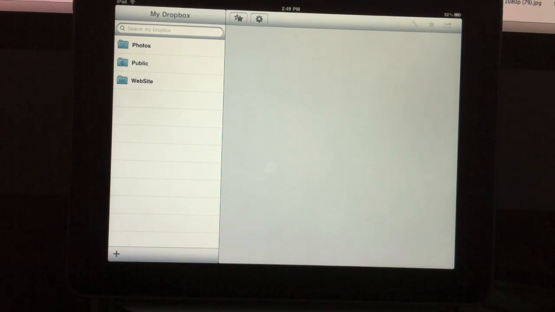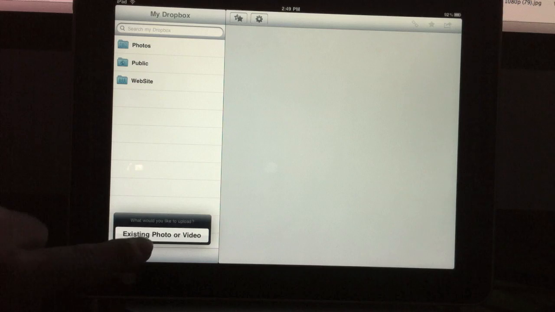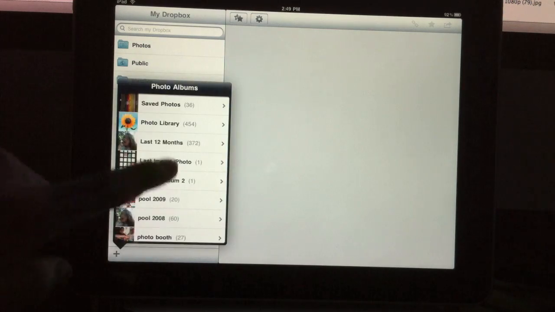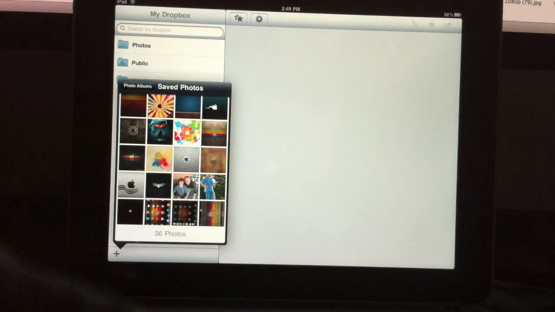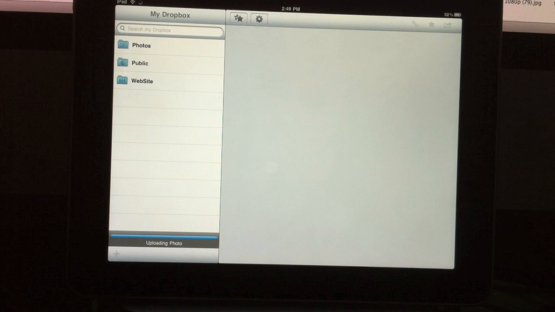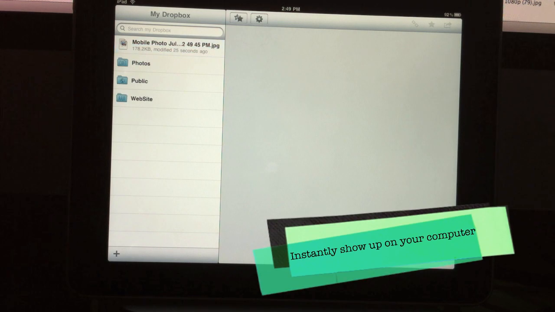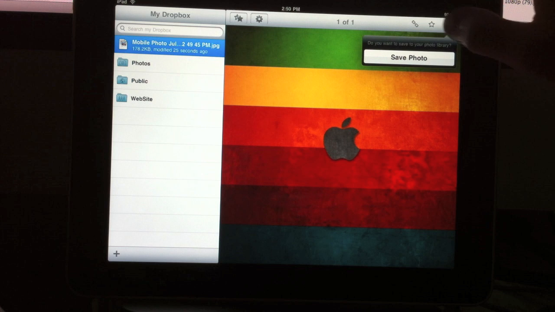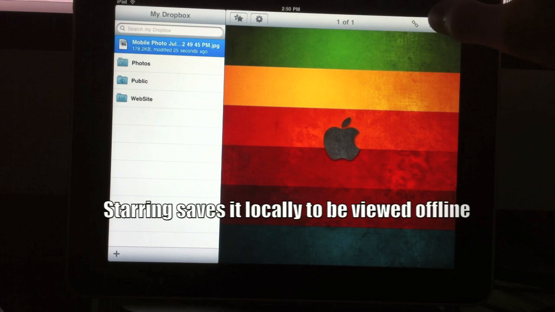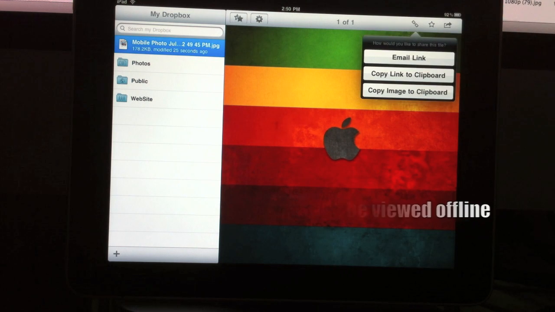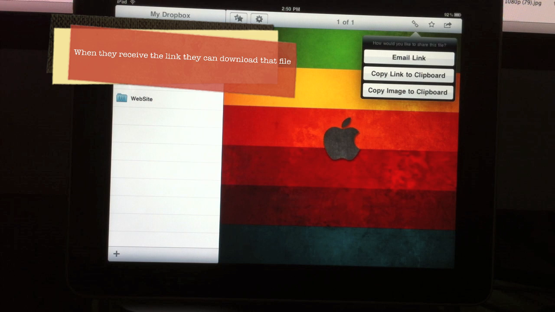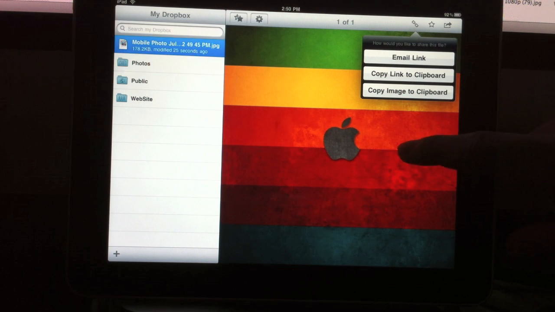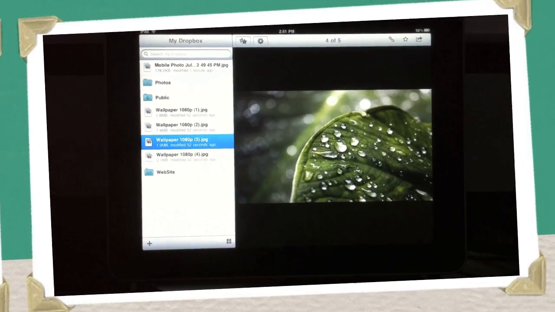It's all drag and drop. So say I wanted to add a photo to this, I can just add it to my Dropbox. It'll show up everywhere else I go on Dropbox. I can email it. Starring it makes it save. I can email a link to somebody, and that will send them an email with the download link so they can download this photo. This works with documents.